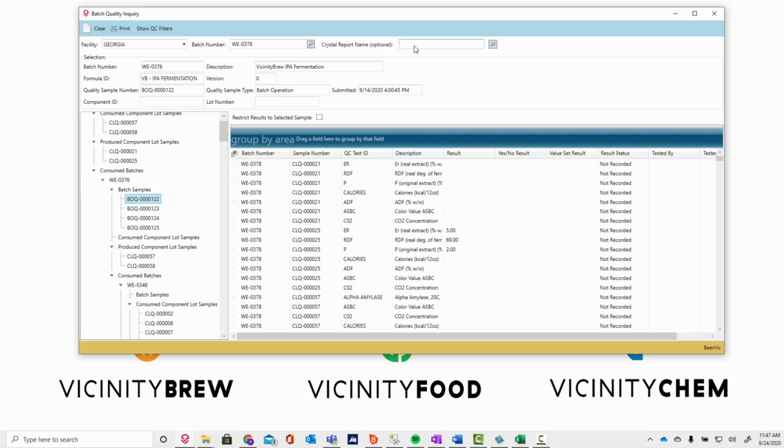We do have a Crystal Report that ships with this screen, but it can be modified to look any way you want. It just gives us the ability to provide a report name, which also gives you the ability to print a document on this data.